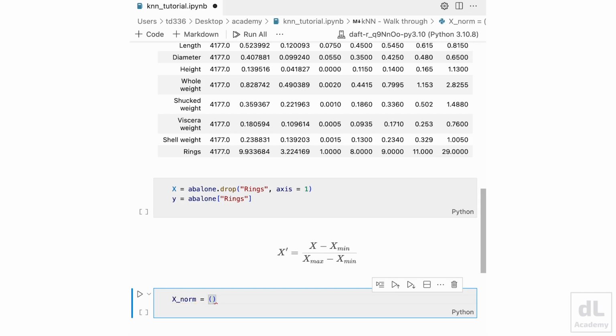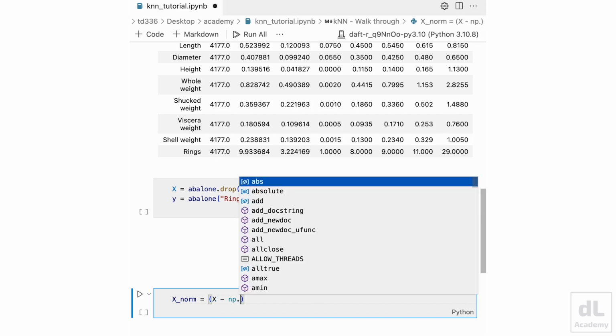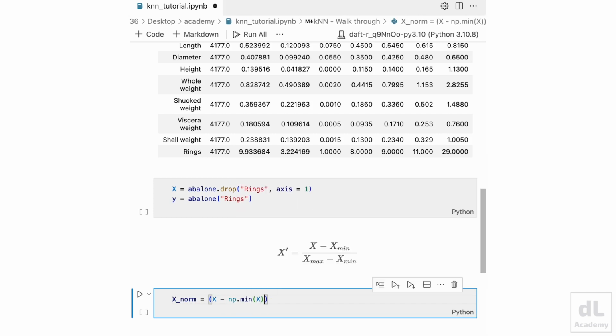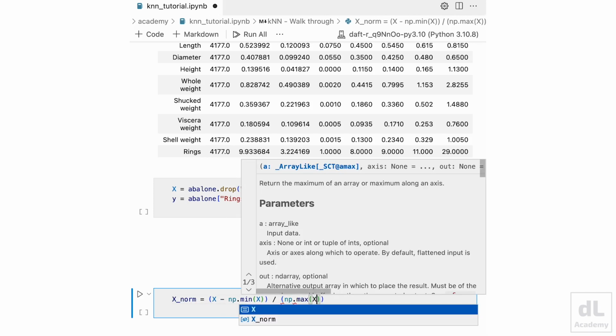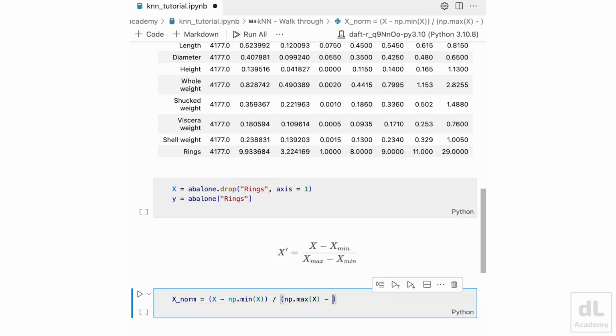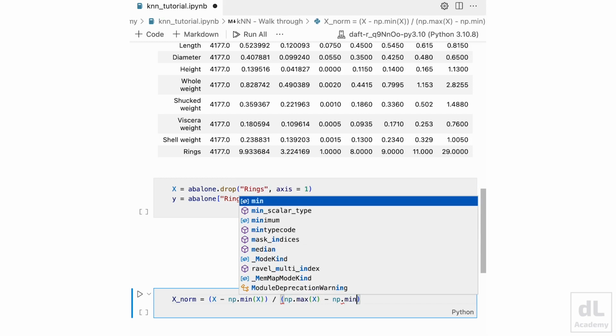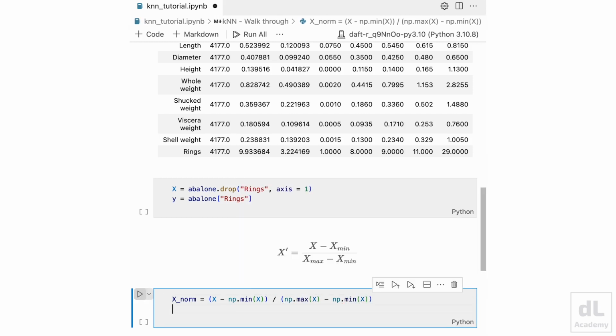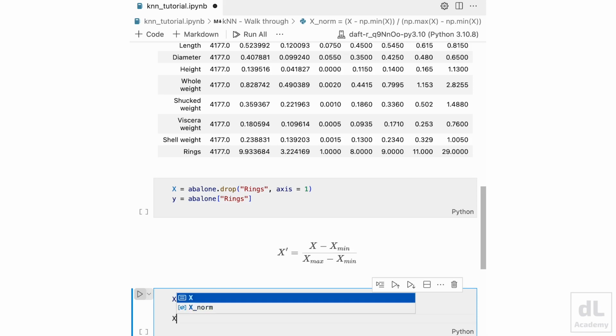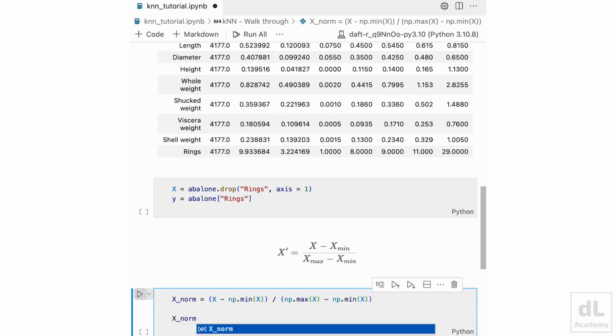I'm going to write x minus the minimum value of x, divided by numpy max value of x minus numpy min value of x. Okay, and then just to check I've done the right thing, I will print out statistics. So hopefully the min-max values are now between 0 and 1 if I've done it right.